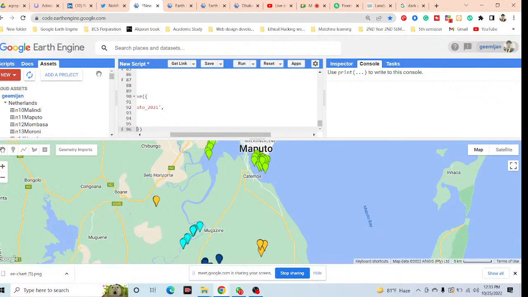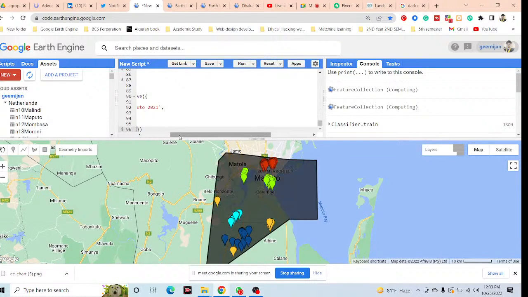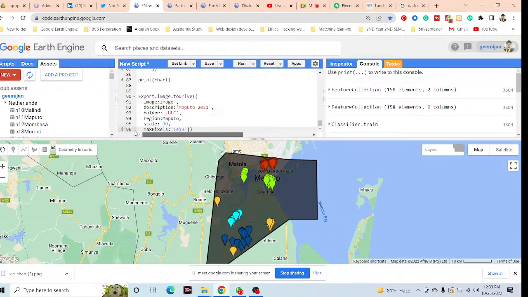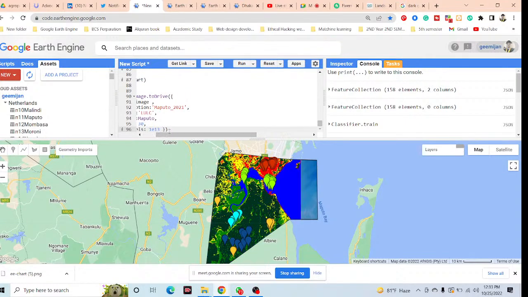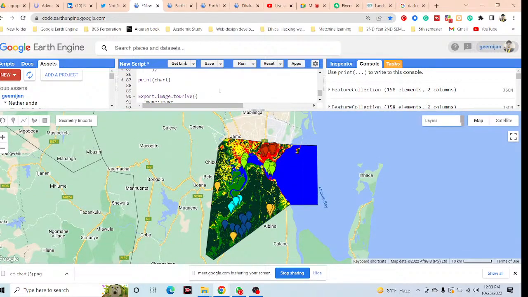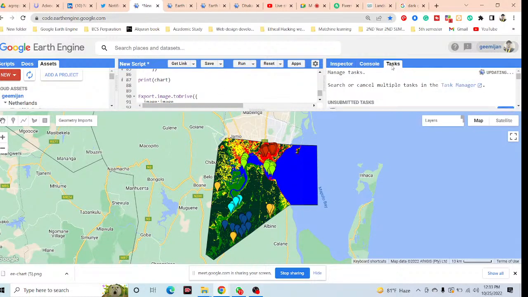How do you determine the maximum pixel value? Max pixel value, basically when you want to work with any big region like this, there are a lot of pixel values, then we set the max pixel value to 1e13. Okay, then it will work. This value is not constant. You can use 1e10 or 1e9, it doesn't matter. But when you want to work with any big region, then we need to use the max pixel value 1e13. Then we can easily download this.